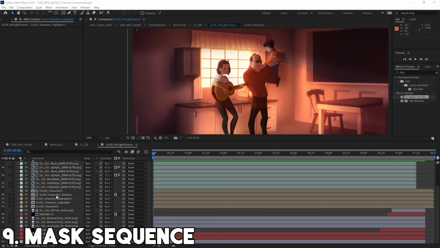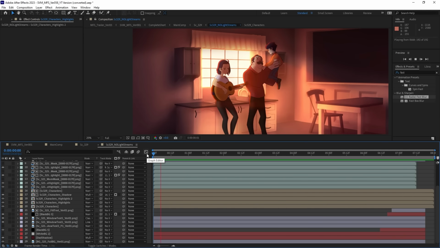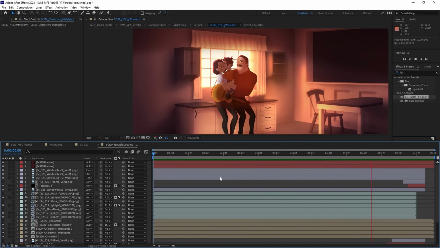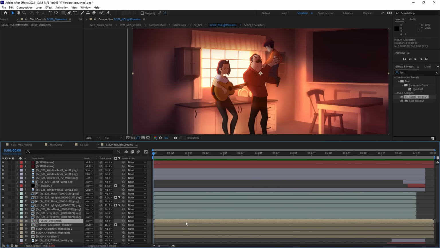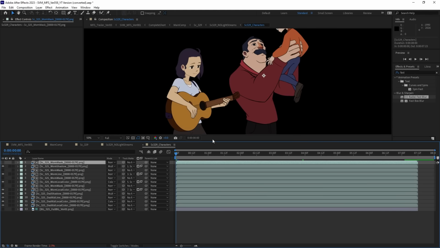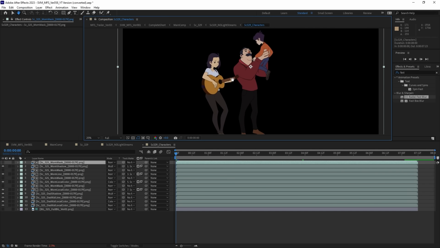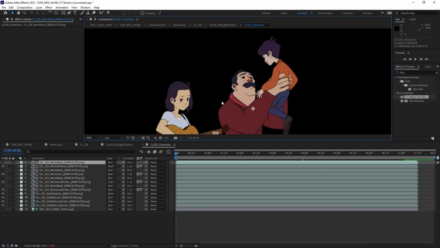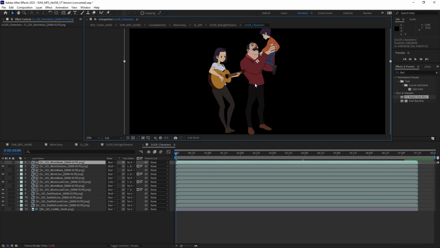Number 9, mask sequence. I wanted to break down this scene, which as you can see is one of the most complex ones I've ever done. But everything we've been doing so far is exactly what I did here. If we go inside the character comp, you'll see there's really no shading to this. Aside from some shadows under the nose and on their ears, everything else is just the local colors.